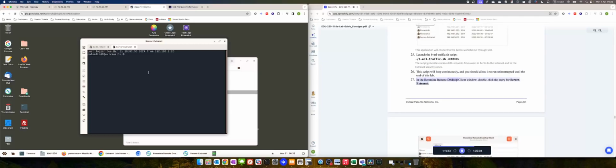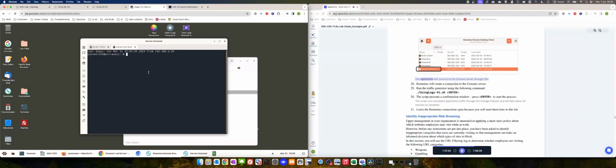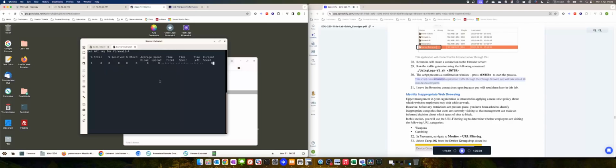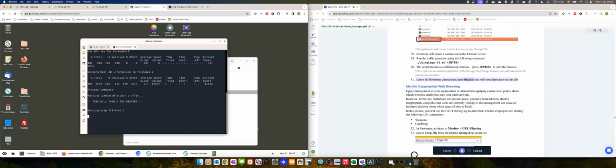In the Remmina Remote Desktop Client window, double-click the entry for Server Extranet. This application will connect to the extranet server through SSH. Remmina will create a connection to the extranet server. Run the traffic generator using the following command: ./logs-v1.sh. The script presents a confirmation window. Press Enter to start the process. This script runs simulated application traffic through the Chicago firewall and will take about 10 minutes to complete. Leave the Remmina connections open because you will need them later in this lab.